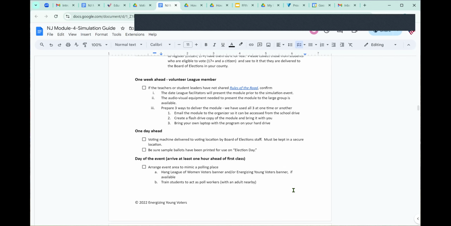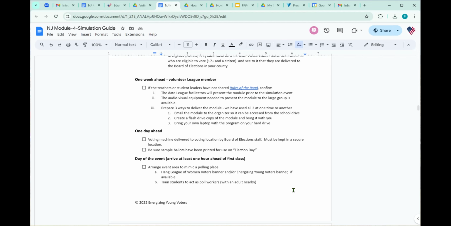And then the day of the event, arrive at least an hour ahead of whatever the first class is. It will give you some breathing room. You probably will not need an hour, but at least you'll know you have extra time should something go wrong.